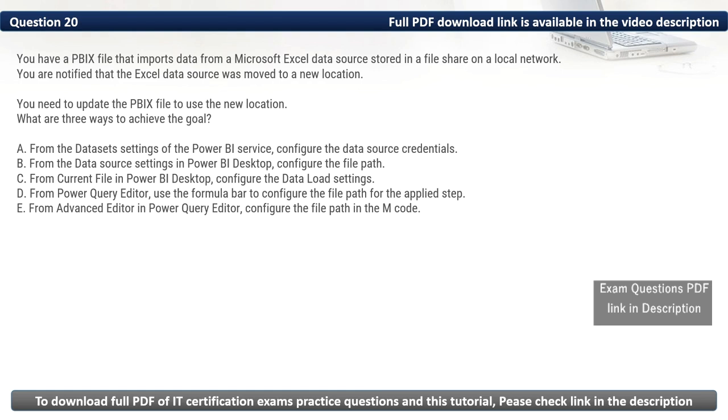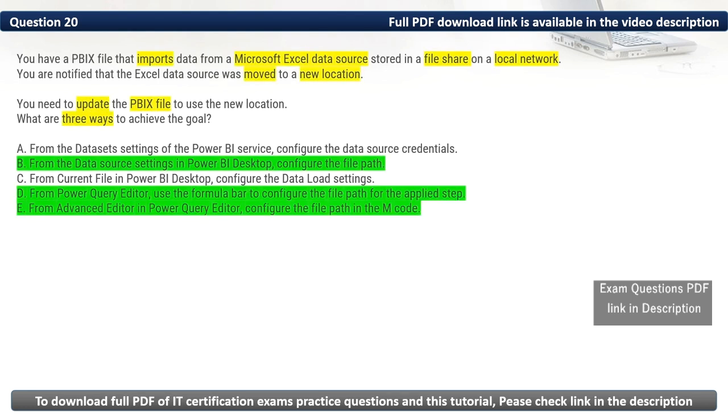Here in this question, we need to update the PBIX file to use the new location where the Excel data source was moved. Considering this, the three ways to do that are: from the data source settings in Power BI Desktop, configure the file path. From Power Query Editor, use the formula bar to configure the file path for the applied step. And from Advanced Editor in Power Query Editor, configure the file path in the code. Thus, the correct options are B, D, and E.